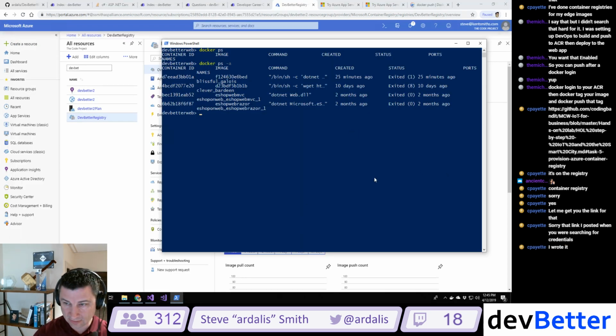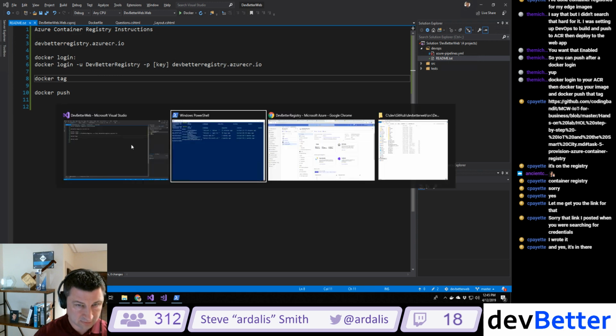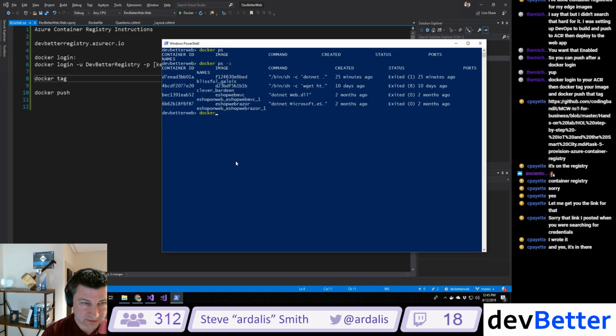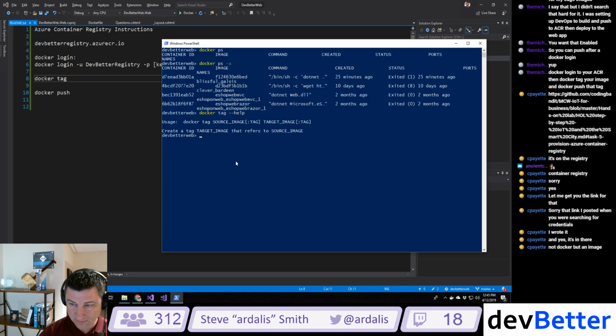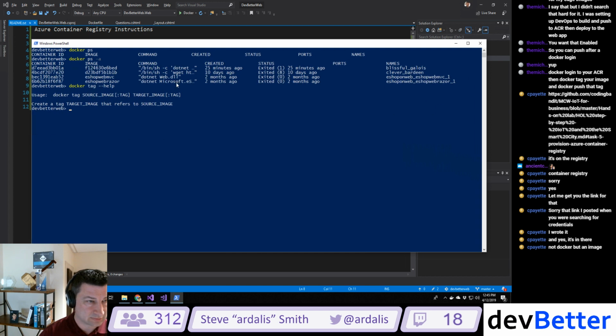Alright. Not seeing that. Okay. So the next thing, according to Michael, that we need to do is Docker tag, right? So we're going to say Docker tag help. Not Docker, but an image. Alright. Source image, target image. Well, my source image is that guy, I think. But it doesn't have the name I wanted to give it.